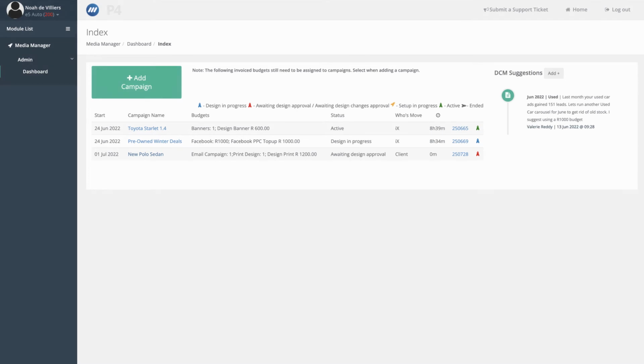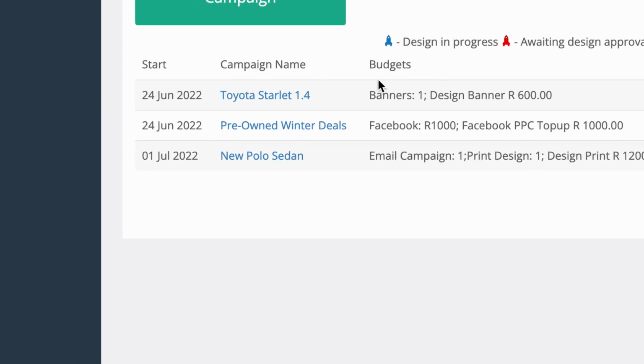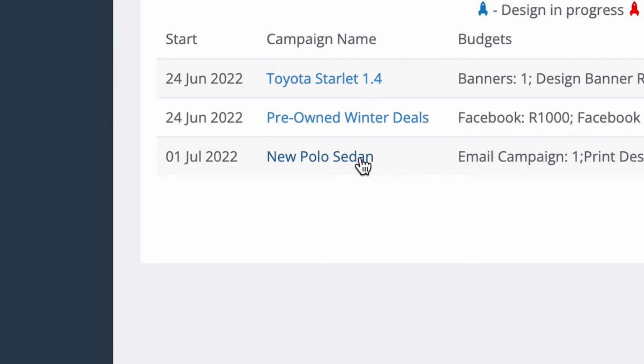In just 4 easy steps, your campaign has been created and an automatic task has been sent to your digital campaign manager. Once your campaign is created, you will find your campaign listed in your dashboard. To view the details of your campaign, please click on the campaign name.